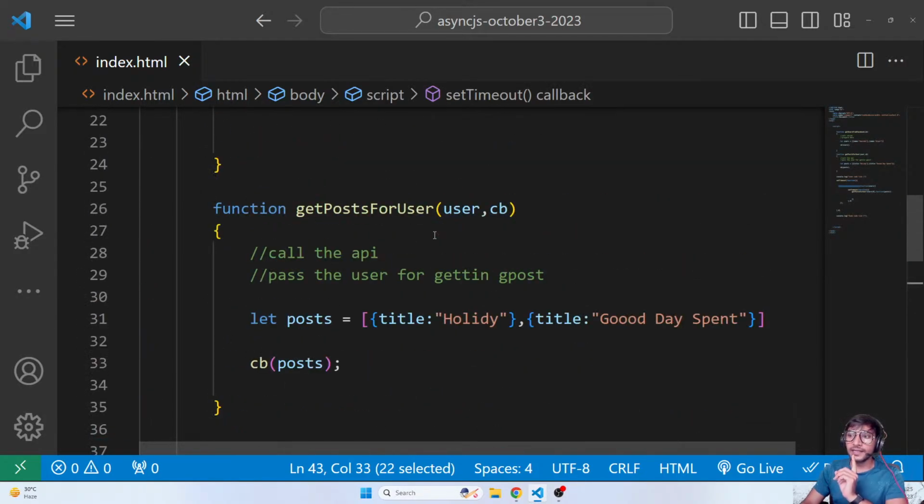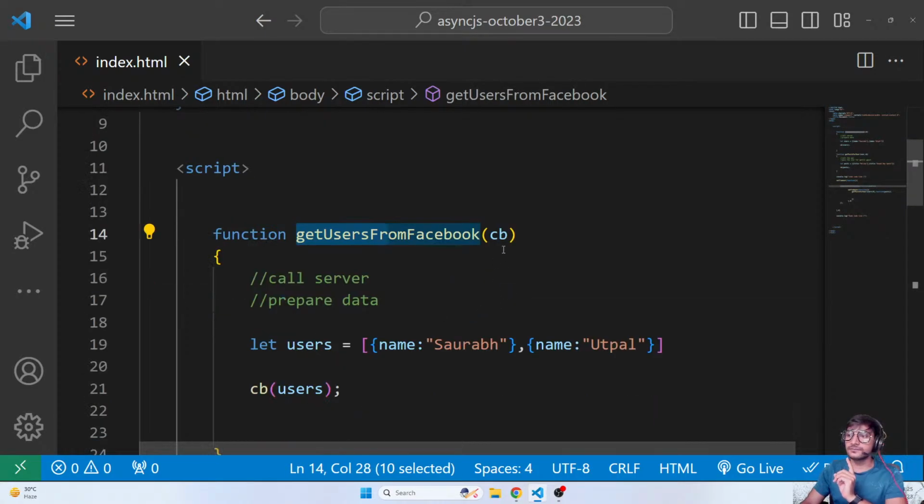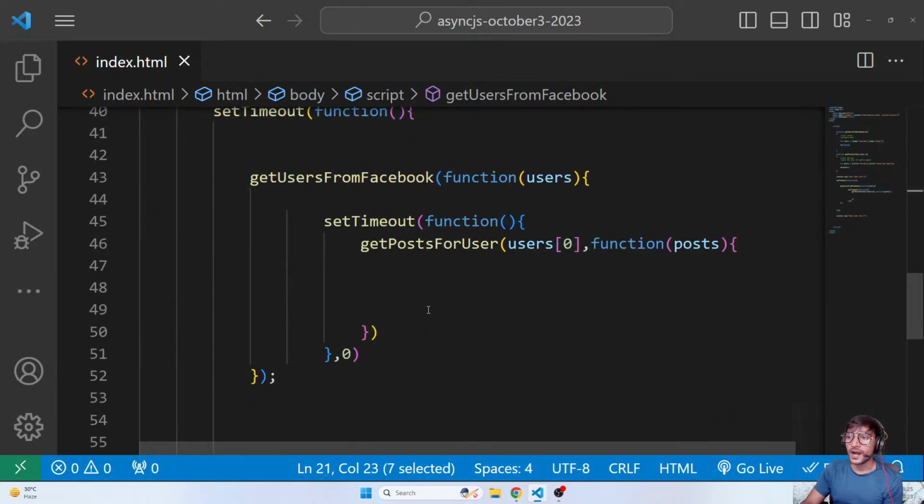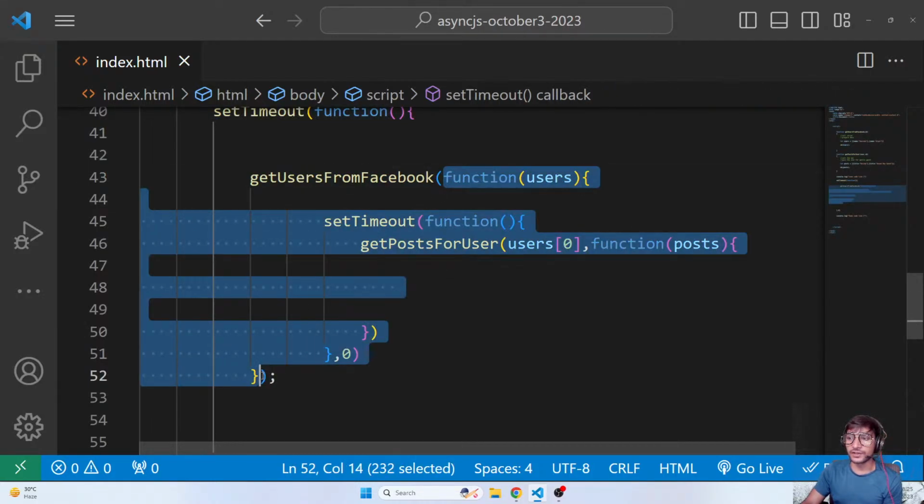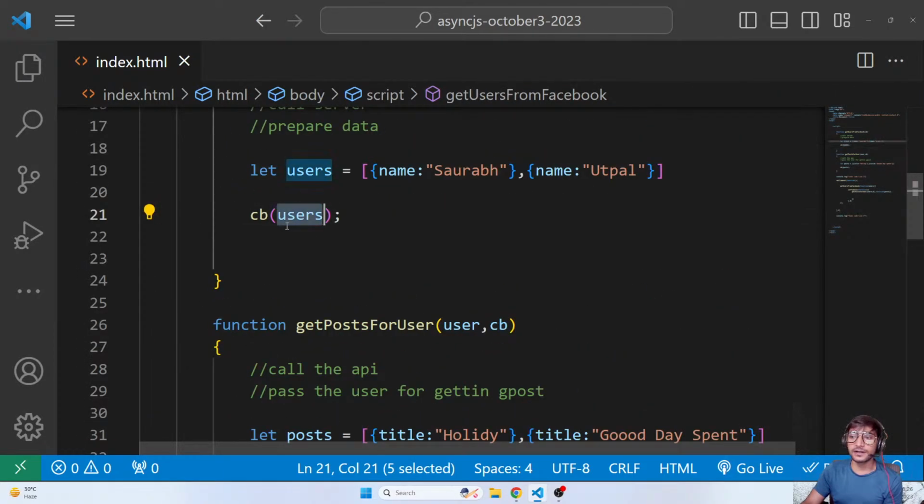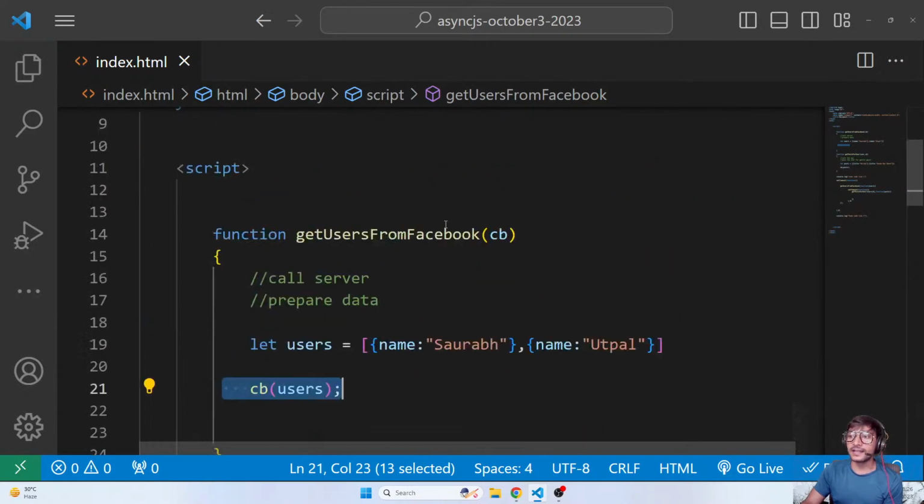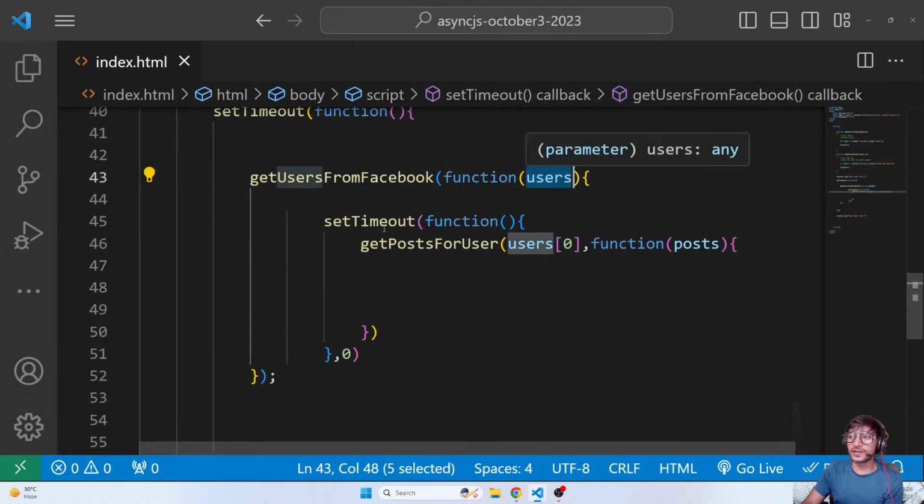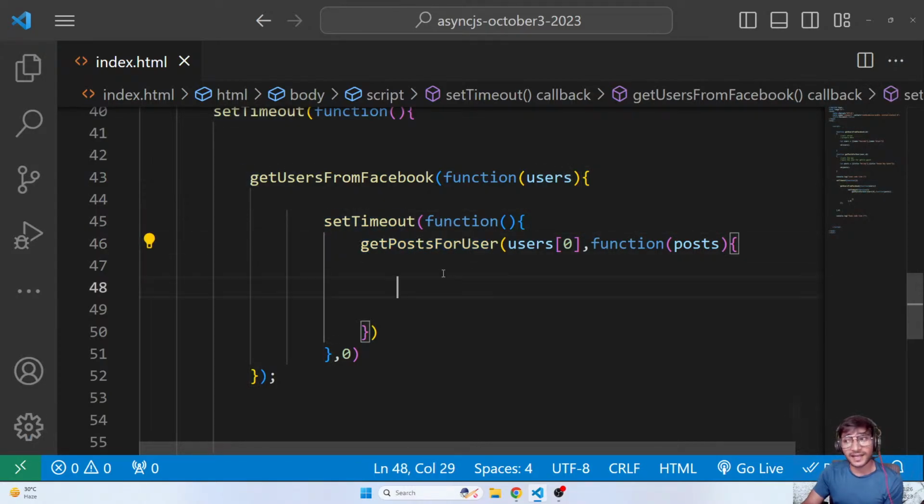But getUsersFromFacebook is expecting a parameter which should be a function, because I'm calling it and passing an argument. So I pass a function as a parameter, and inside this function I get the users returned from cb. Guys, this cb is just a name. It's a parameter, you can call it whatever you want. After getting the users, I call one more setTimeout because this getPostFromUser should also be asynchronous.